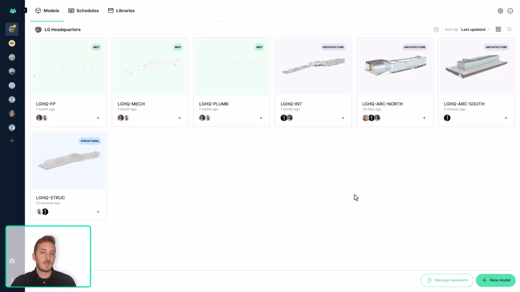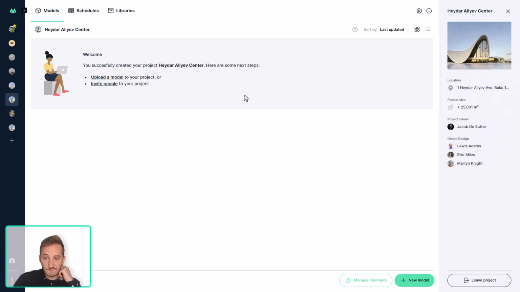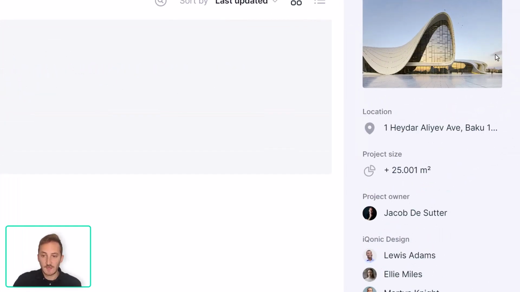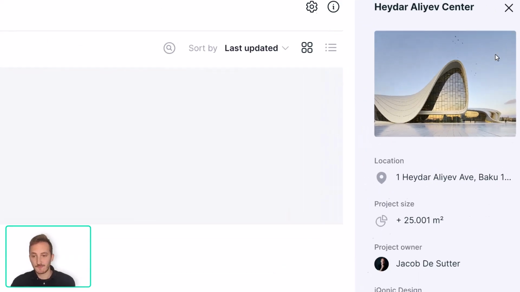Collaboration is not only about working together with other people in the same software. It's also about working together with different models of different origins and different software. So I'm going to show this using an example of this famous project by Zaha Hadid, which we actually have 3 separate models of.